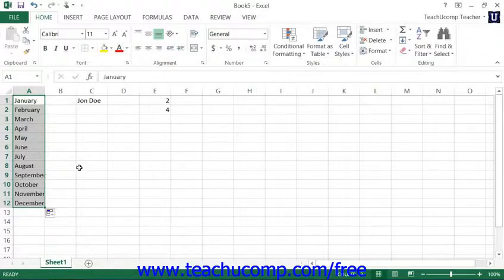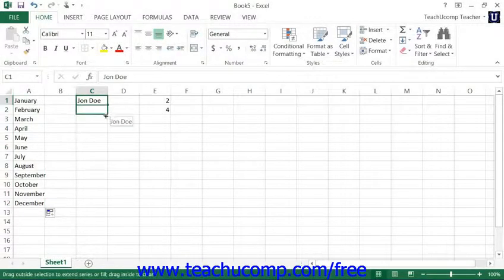If Excel does not recognize the entry within the initially selected cell or cell range as establishing a pattern, then it will simply copy the first cell's contents into the rest of the cells that you select. Actually, this can be very handy if you simply want to copy the same cell entry over a range of cells.